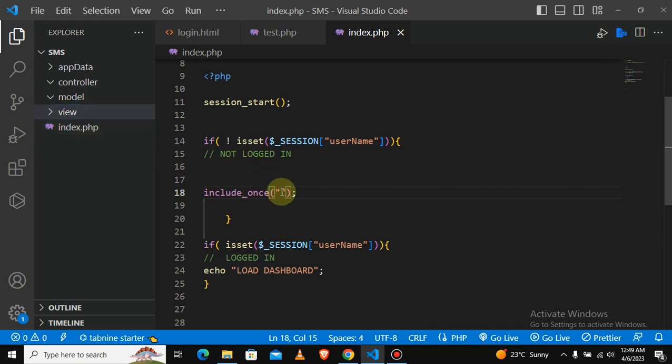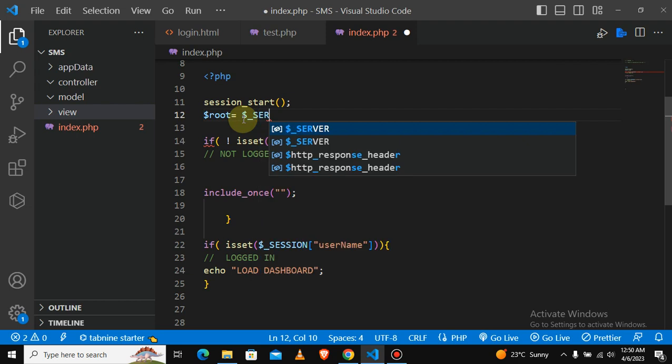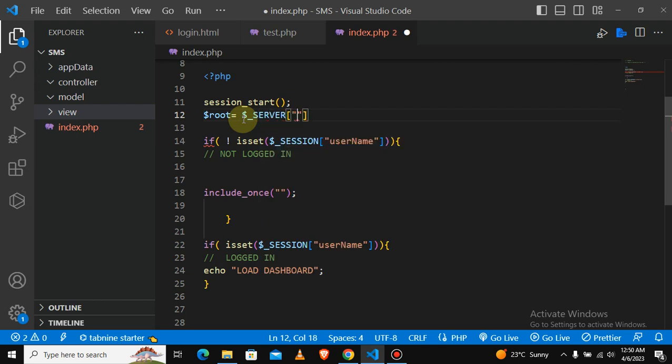Another thing that I'm going to introduce here is using the root folder. So how do you access the root folder? This is how I will go about it. Root folder is equal to $_SERVER document underscore root.